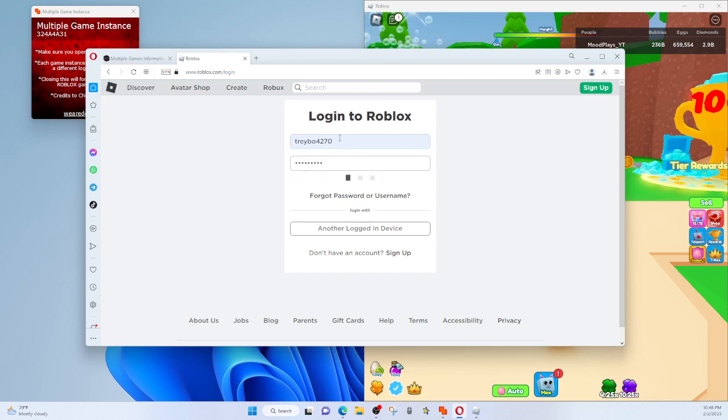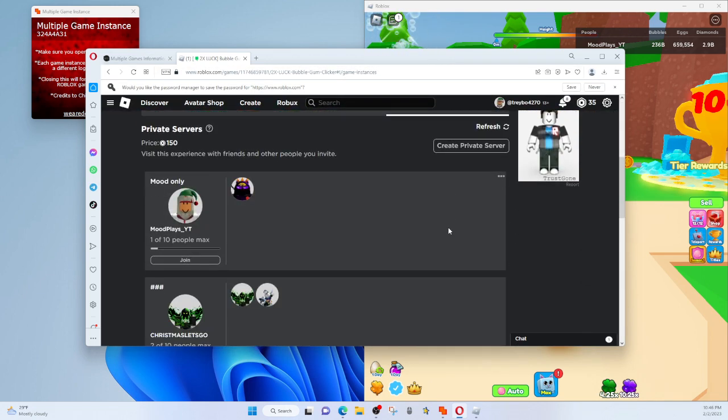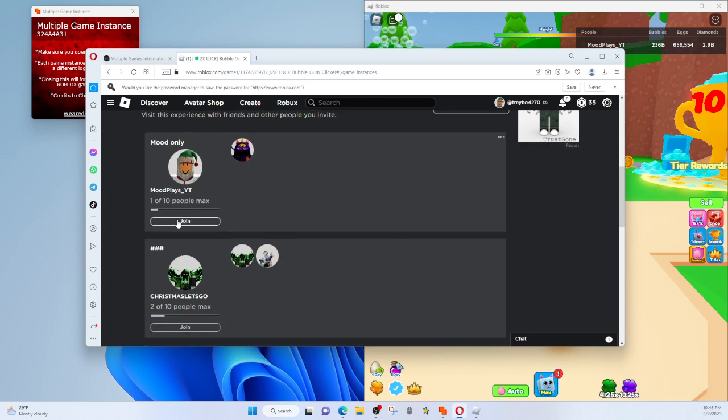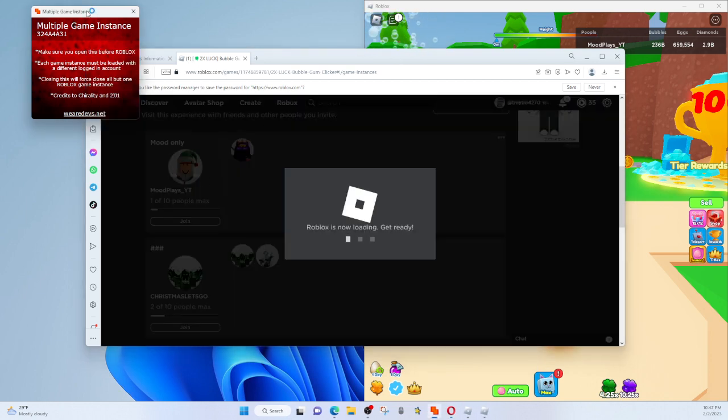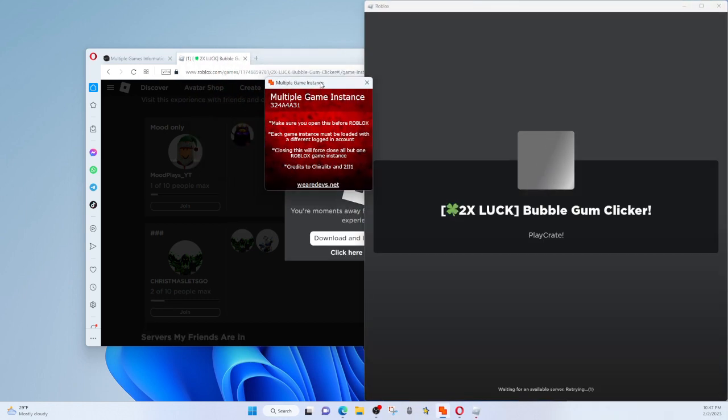And then when you log into your account, you want to go to the same server. I believe you have to have the same server. If it's not the same server, then nice. But I think you have to be in the same server as your other account. This could be totally wrong though. Just test it if you want. Join and then click multi-game instance. Make sure it's on the top. And then that time it did not work.